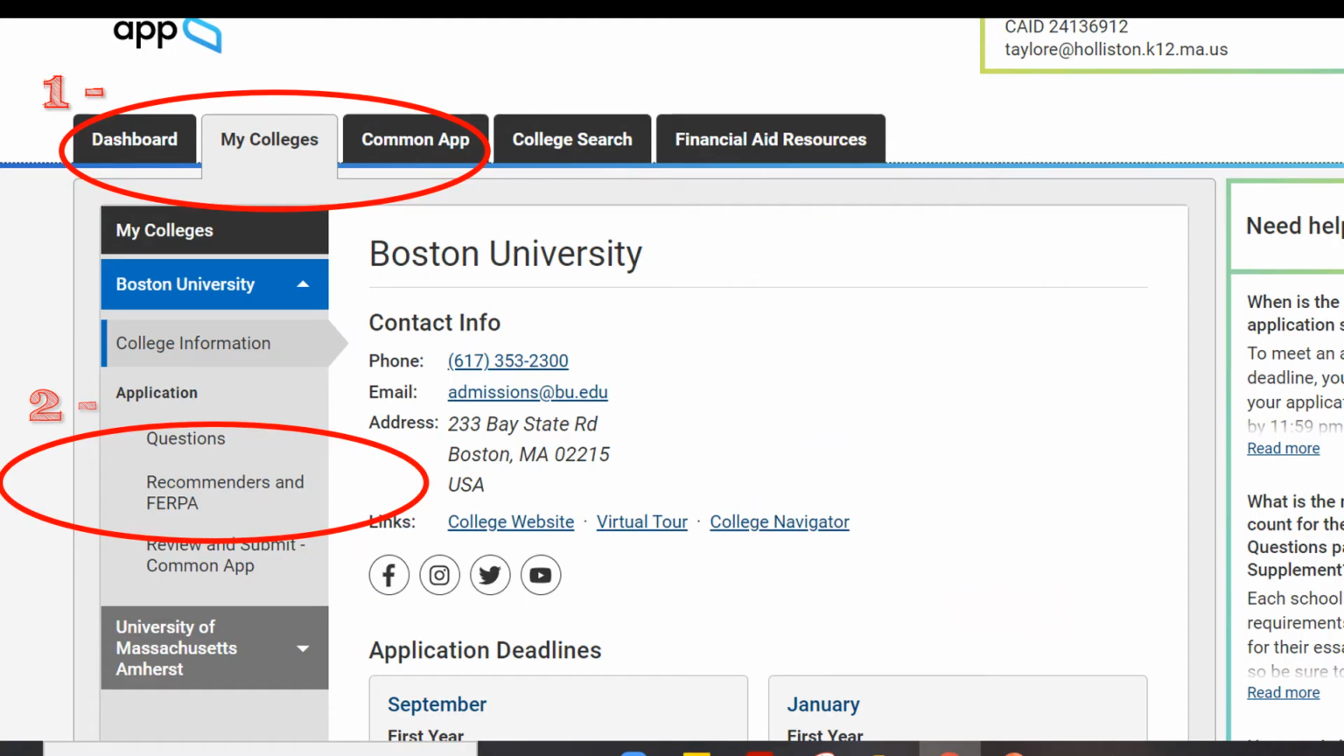This process actually begins in the Common App. We ask students to navigate to their Common application. They will click on the My Colleges tab at the top and then navigate to one of the schools that they've added to their Common App and click on Recommenders and FERPA, which is along the left-hand sidebar. It's important to know that students only need to complete this process once through one of their colleges on the Common application. The answers that they indicate here will apply to all schools already on their Common application and all future schools that they add.